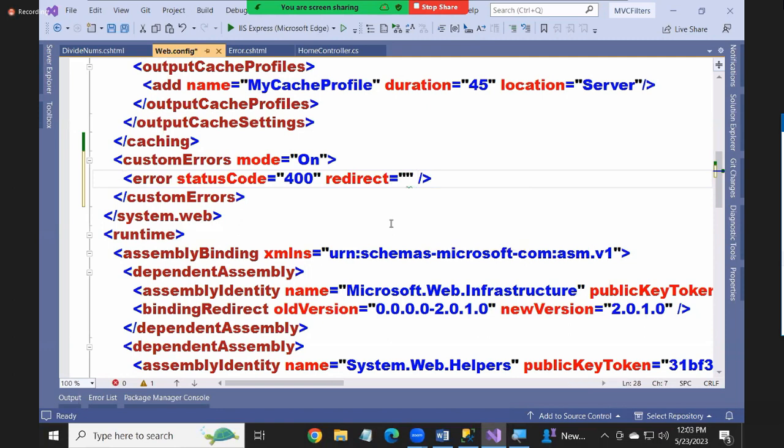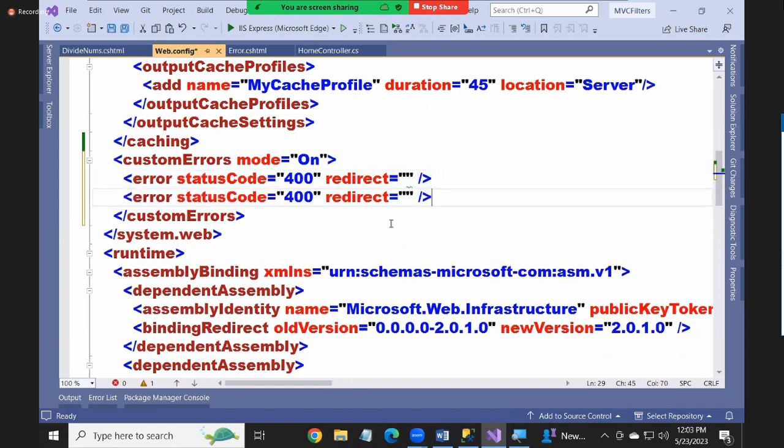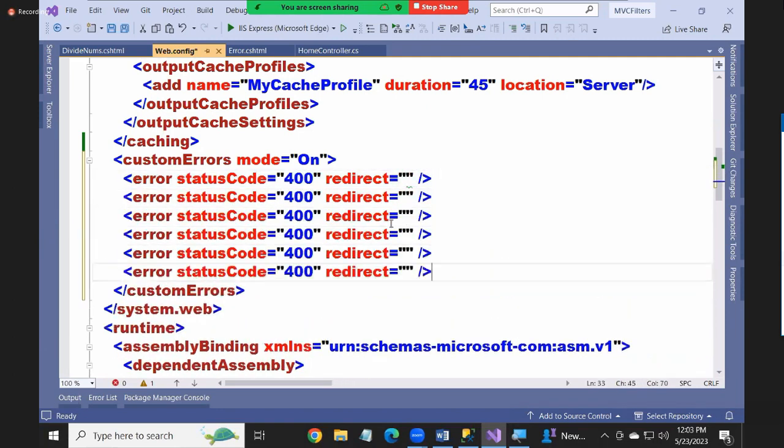Suppose I'm writing 401, 402, 403, 404, 405. If I want the same view for all, specify the same name for all. If I want a different view for each, specify a different name for each. Yes or not?